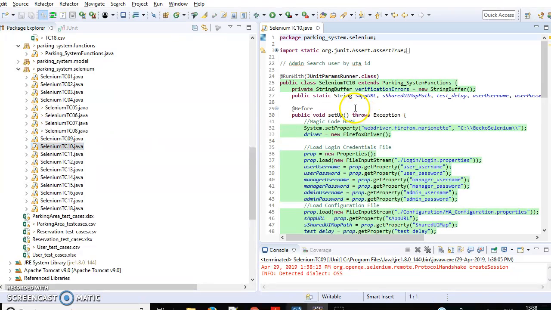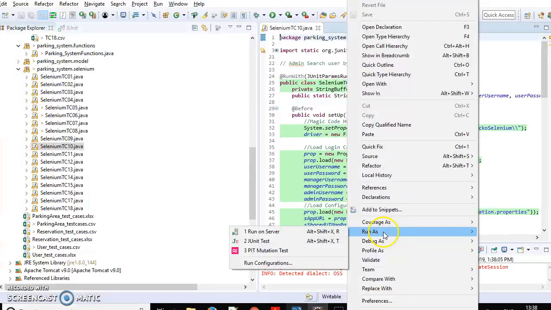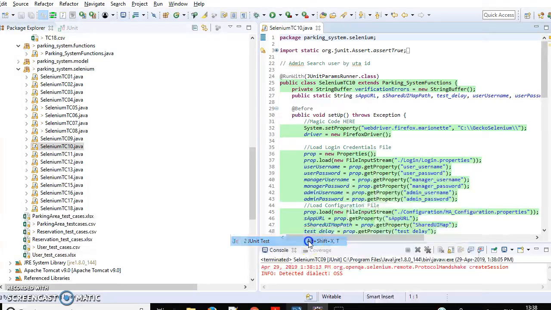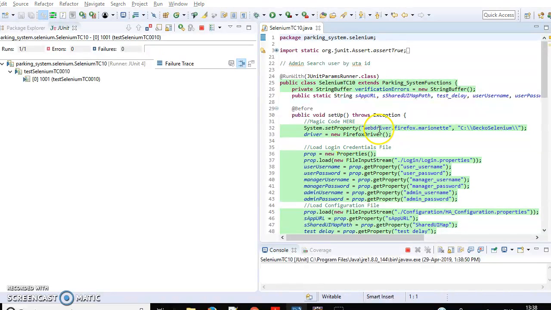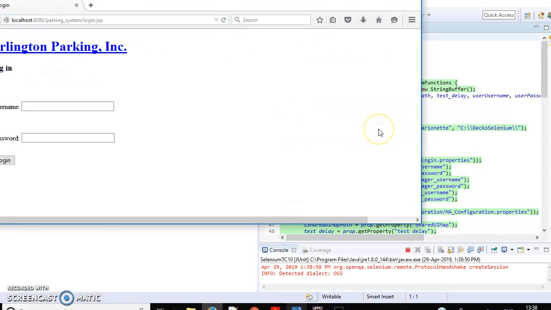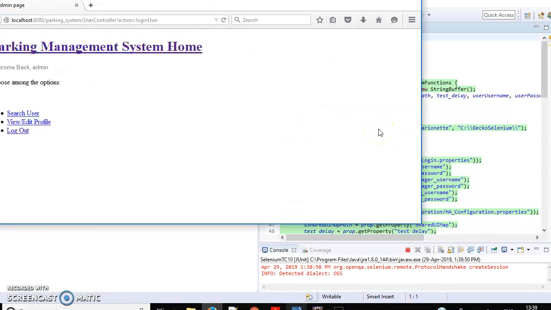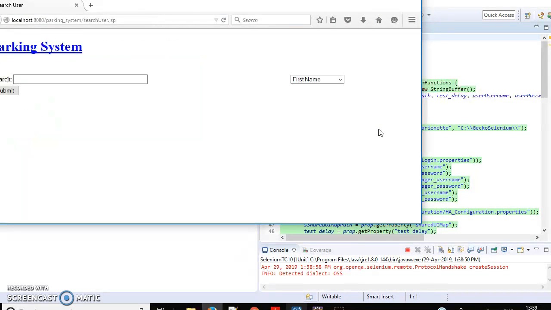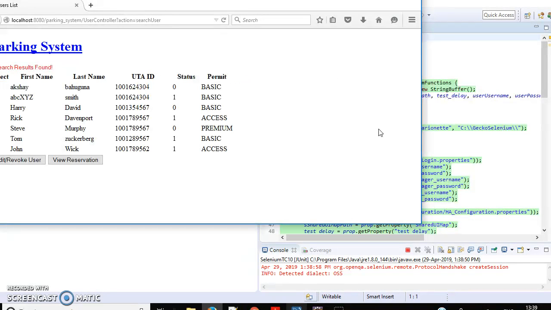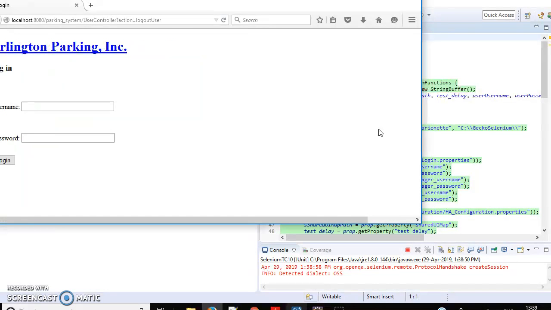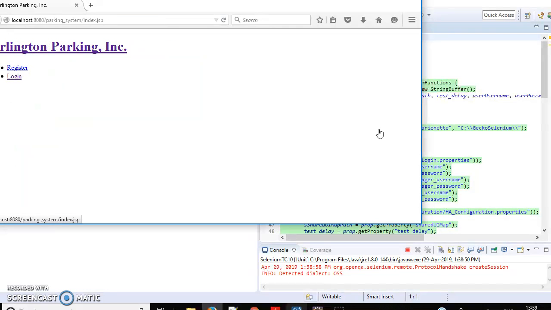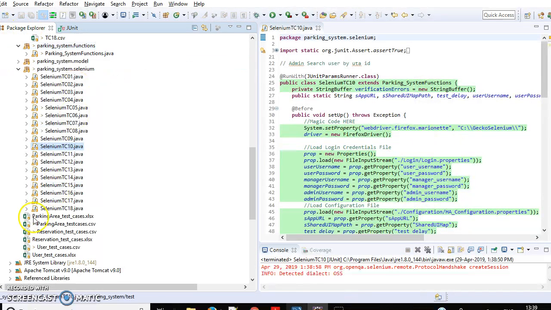The next test case would be when admin tries to search for a user by his UTID. Again, like last time, I'll have the validations and assertions in place, if I try to search without entering any field, an empty field. So admin logs in, clicks on search user, tries to submit it with an empty field. Then he searches for the UTID 1001, and he gets the results and he logs out. So this test case has executed successfully.